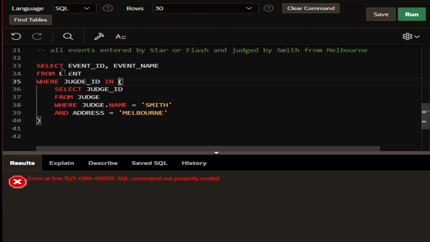So, select event ID, event name from event where judge ID in. Select judge ID from judge where judge.name equals Smith and address equals Melbourne. Okay? We close this, which is right here, we close it. Okay? And host ID. Sorry, not host ID. And event. Oh, I missed out another one.